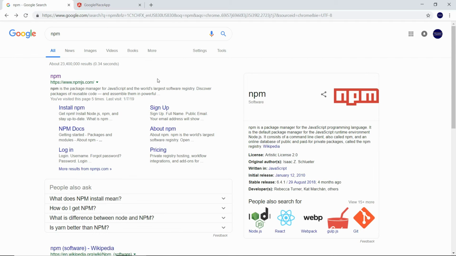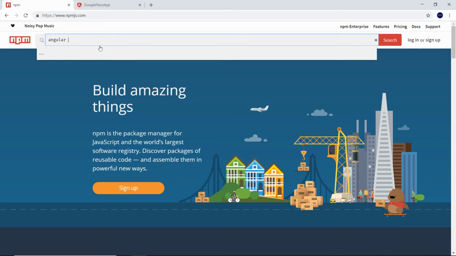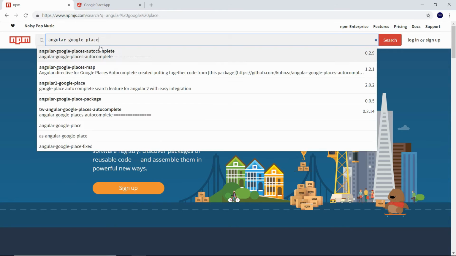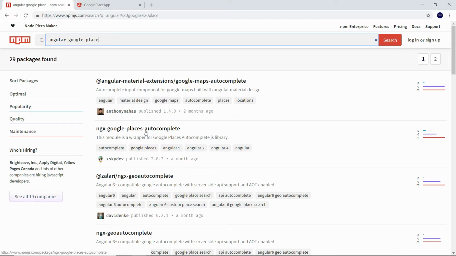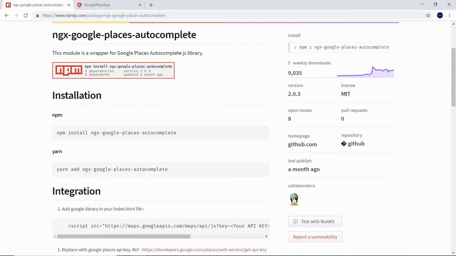The next thing you're going to do is head over to npmjs.org, go up to the search bar, and search Angular Google Place. The one that we're looking for is called NGX Google Places Autocomplete. Go ahead and grab this one. You do notice that it has an MIT license, so we're good there. We're going to grab this NPM statement.